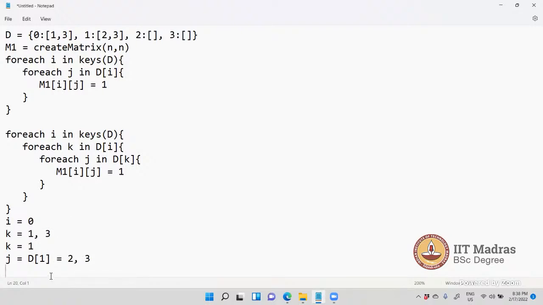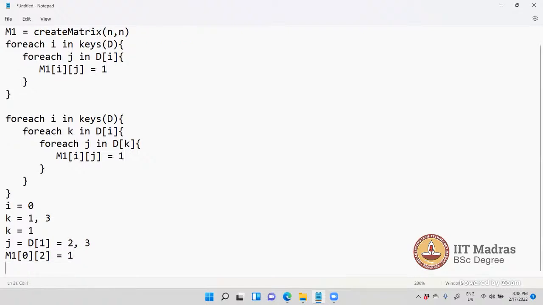Okay, so when I is 0, I'll get J as 2, M02 equal to 1. Yes, it is clear. M03 is already there, but if you update this, it will automatically update because it is repeating, but it will not change the value. It is again 1. Okay. Again for 3, K equal to 3.